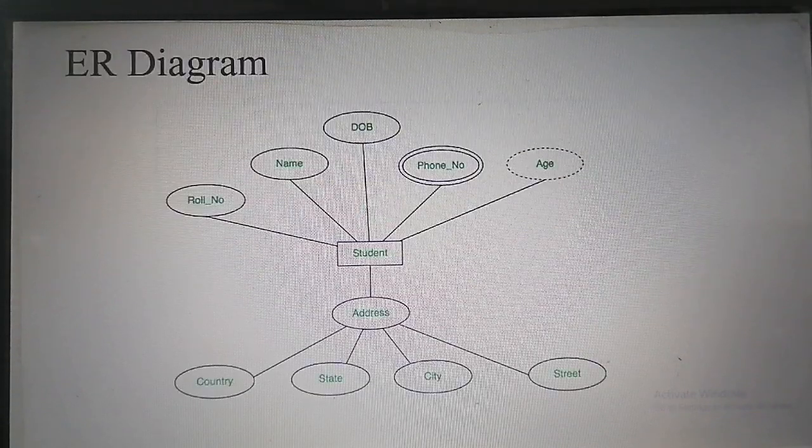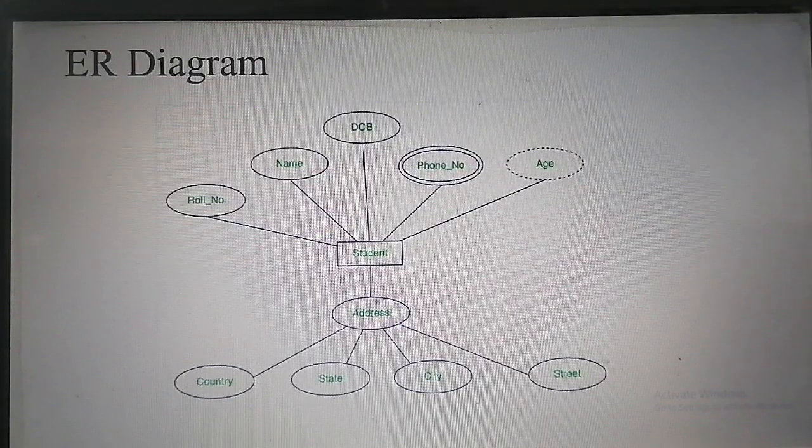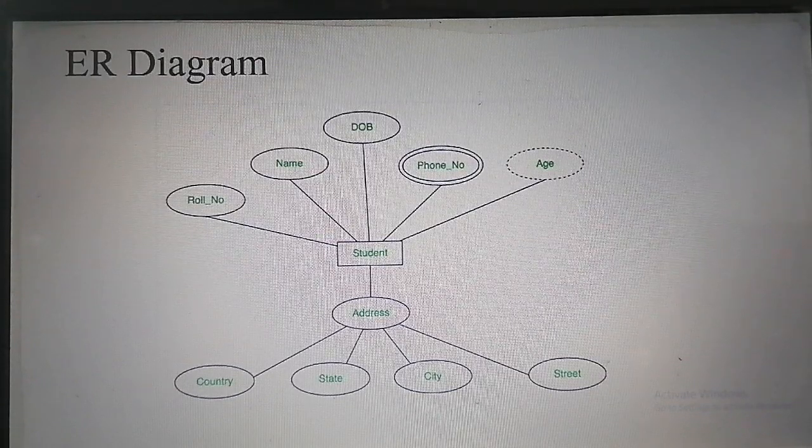So this is the ER diagram in which I have represented the entities and their attributes. As you can see here, student is an entity which is represented by a rectangular box, and the phone number here is a multi-valued attribute represented by the double ellipse. Age is a derived attribute, therefore it is represented by a dotted ellipse, and address here is the composite attribute. So this is the ER diagram of an entity in which entities and attributes are represented.